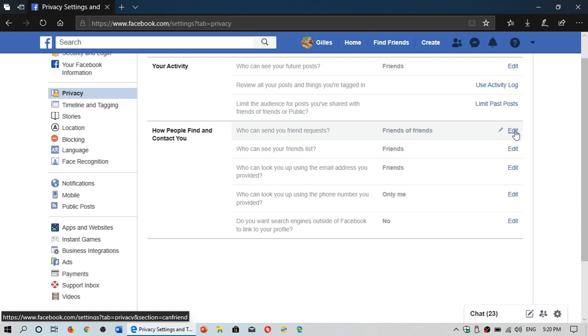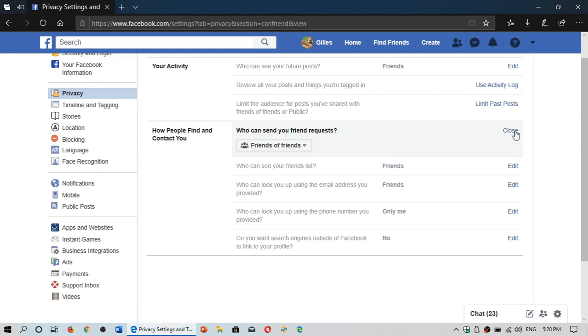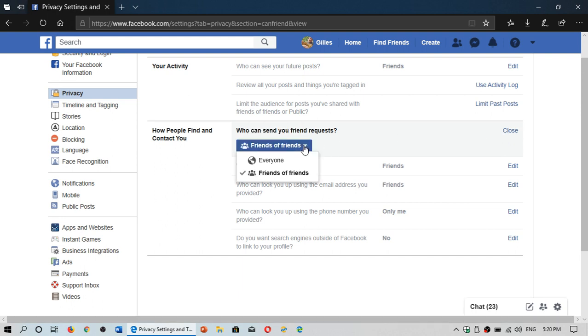Now let's check the possibilities. If I edit, there are everyone or friends of friends. What does that change? Everyone means anybody that finds me could say, hey, I want to be your friend. And that's not what you want. For security reasons, it's better to lock it down.